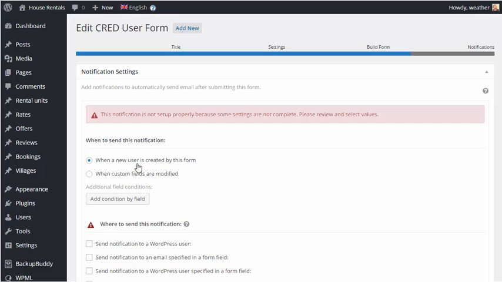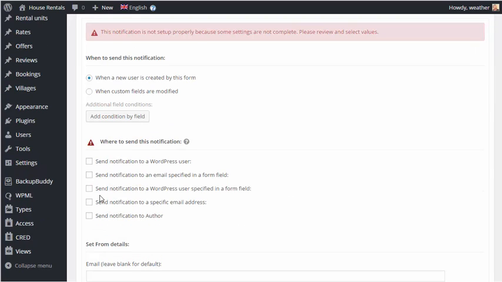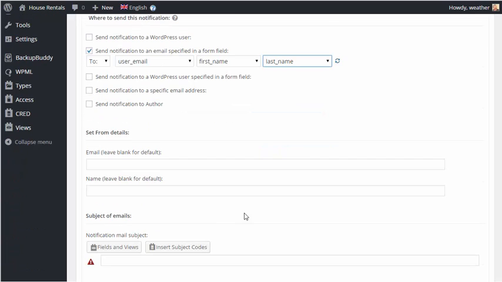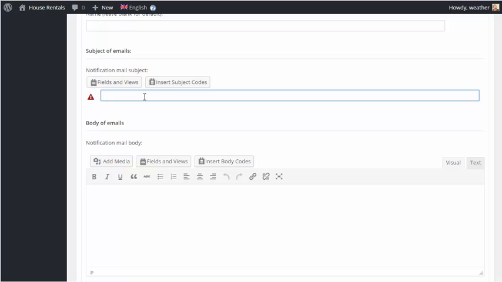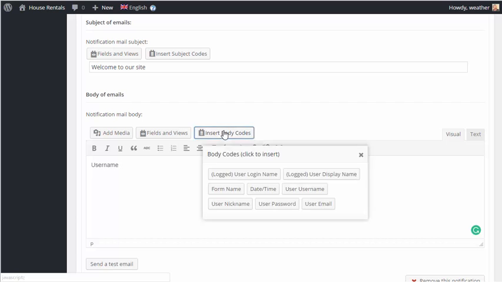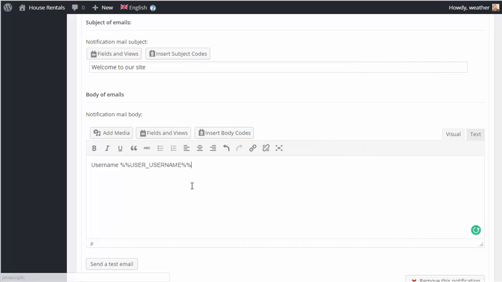We're going to send this when a new user is created by the form, and we're going to send it to an email specified in the form field, which is going to be our user email. We'll add their first and last name as well. And then we'll just send them their credentials. So username and password.